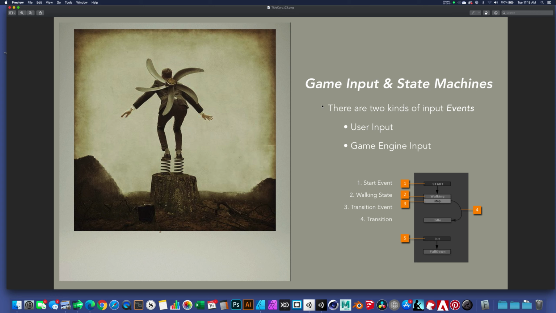And that kind of input is either getting input from the user, and that would typically take the form of keyboard input, mouse, game controller, tapping on a screen, that sort of thing. Or we would get input from the game engine. So it would be the game engine interacting with elements inside our scene to provide some kind of feedback or some kind of event. So we're going to take a look at the basics of a state machine using Playmaker.